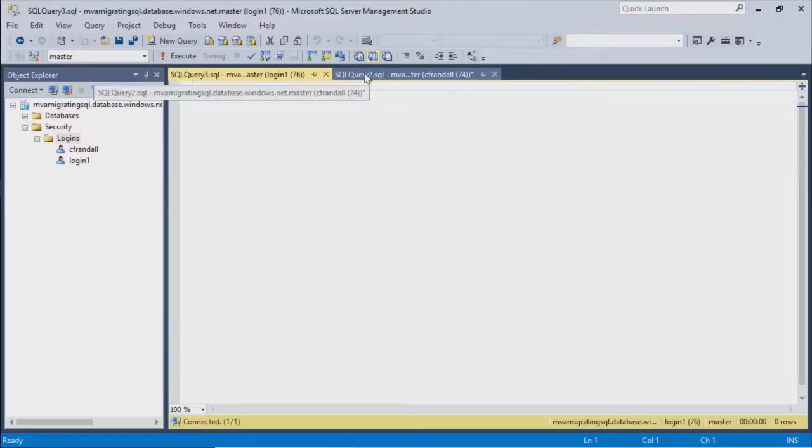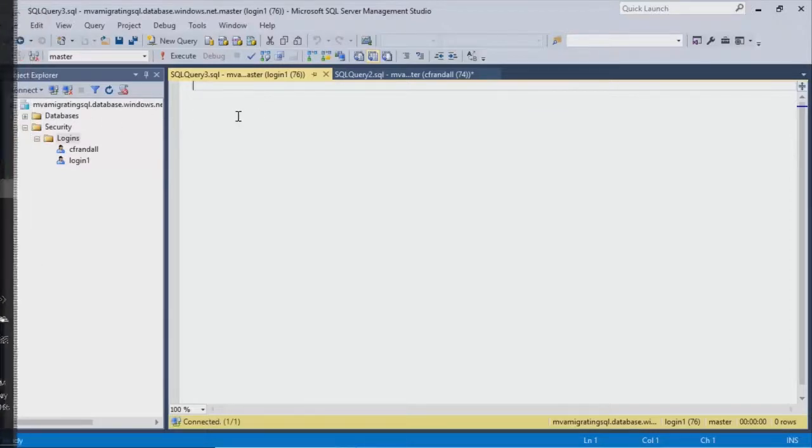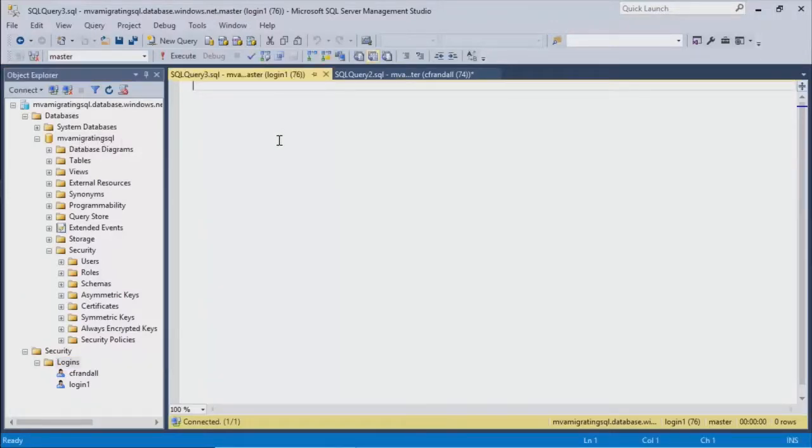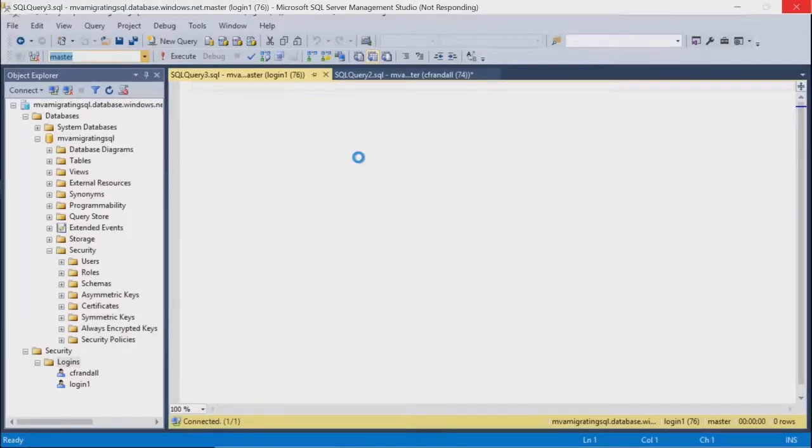All right, now, what happens if I want that user to be able to switch to one of the other databases? If you recall, I've got a database called MVA Migrating SQL. Now, you may have learned earlier that you can't use the use statement in this mode in Azure SQL Database, but we can use the pull down here in SQL Server Management Studio. And if I try to change over to MVA Migrating SQL, see what happens. SSMS is whirring and grinding and making me wait. I would expect failure here in a moment.